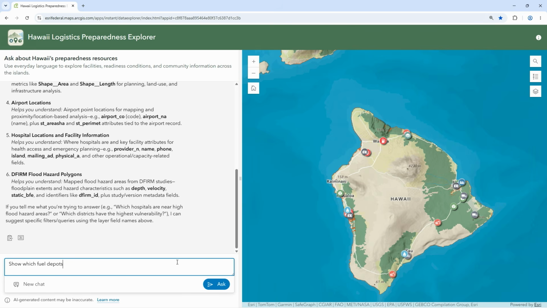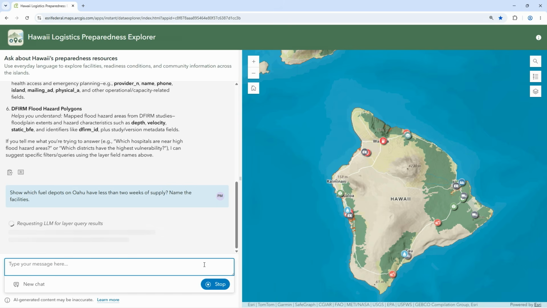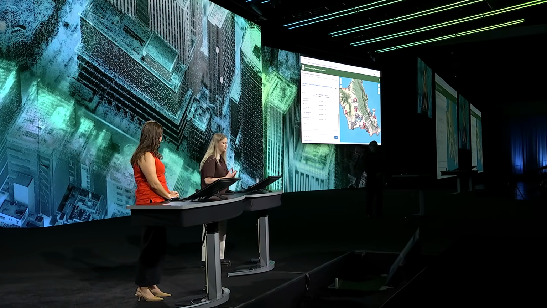Show which fuel depots on Oahu have less than 2 weeks of supply. Name the facilities. This helps us quickly focus on the assets that may need review by filtering the map to the relevant facilities and providing the information in a table, ranking them by our attributes.